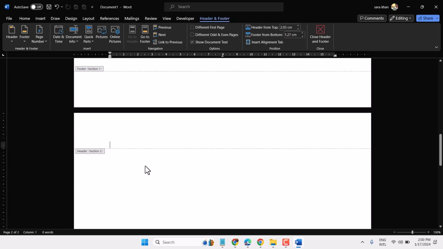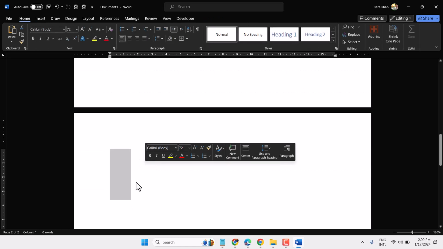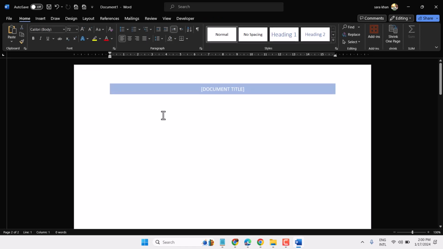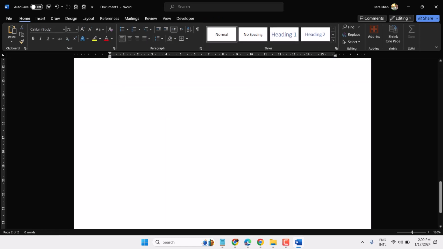Now double click on outside of header. So we can see now on the first page we have the header.